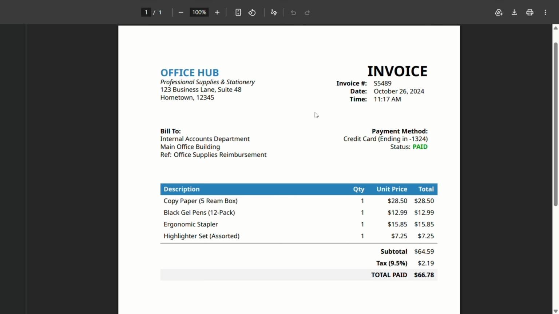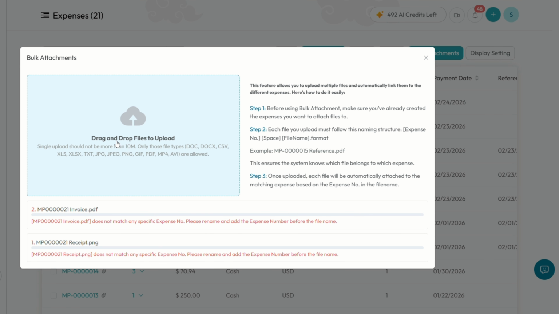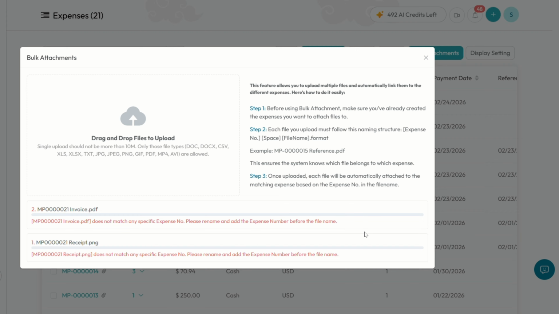Important reminders: if the expense number doesn't match any record, the system will skip the file and display a "No Matching Data" message. Supported file types include PDF, DOCX, XLSX, JPG, PNG, MP4, and more, with a maximum size of 10 megabytes per file. And that's it!